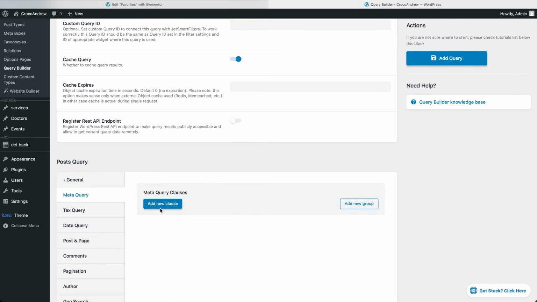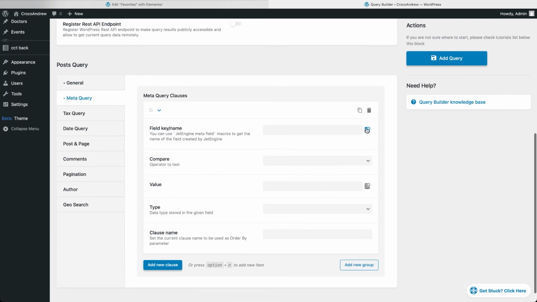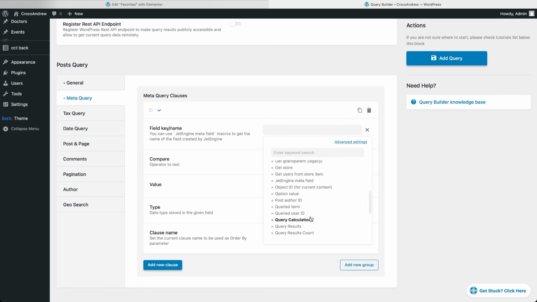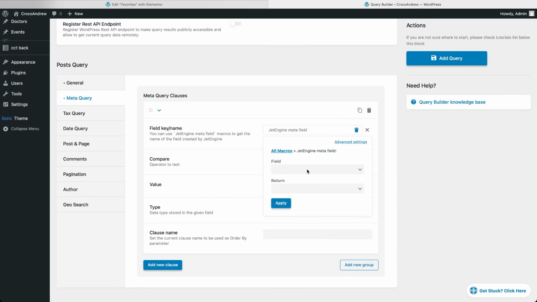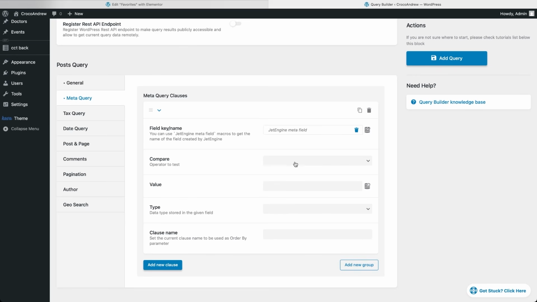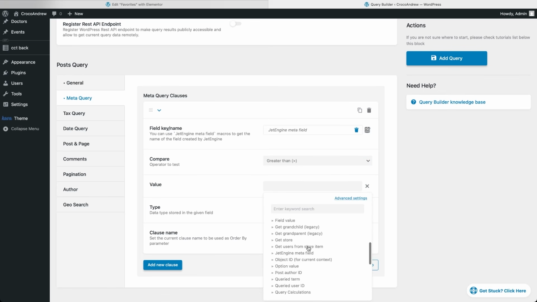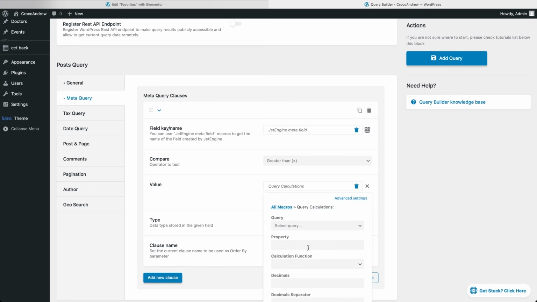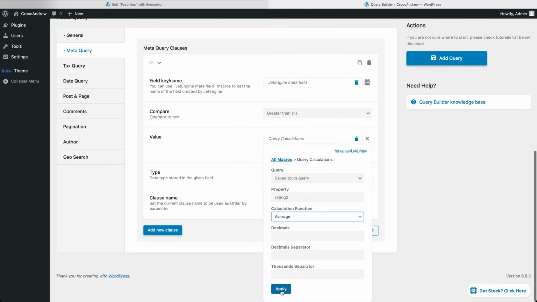For example, to only show items with a rating above the average, or tours that are cheaper than the median price across the site. Before, for calculations like these, you would usually need an SQL query, which requires more technical knowledge. The new Query Calculations tag is much more straightforward and works with any query type, without writing SQL at all.